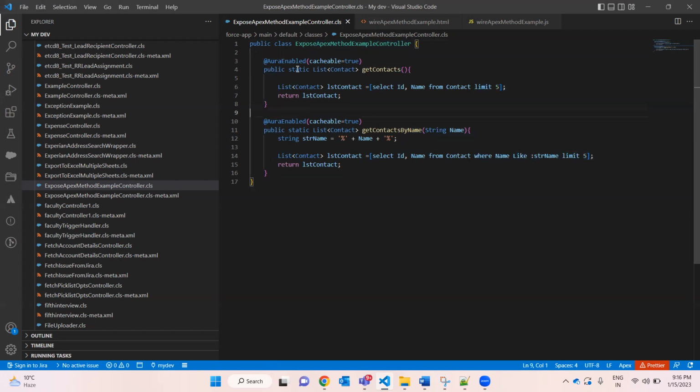You can see there is a public static method whose return type is List of Contacts, and the method name is getContacts. I am doing a simple SOQL query getting a list of contact records from the system with limit 5, and it returns that list of contacts. If we want to access this method in LWC, first of all we have to annotate it with @AuraEnabled.